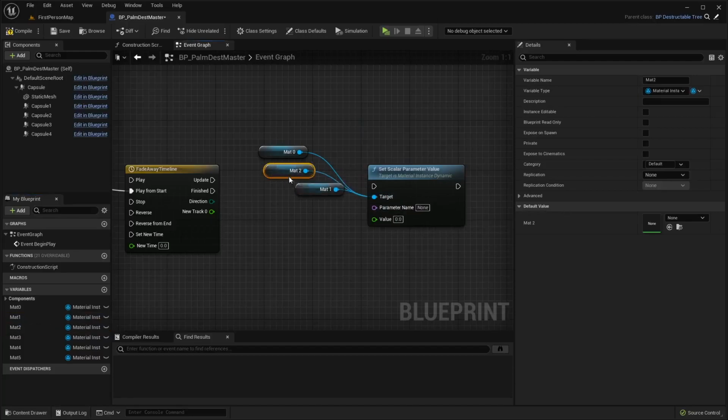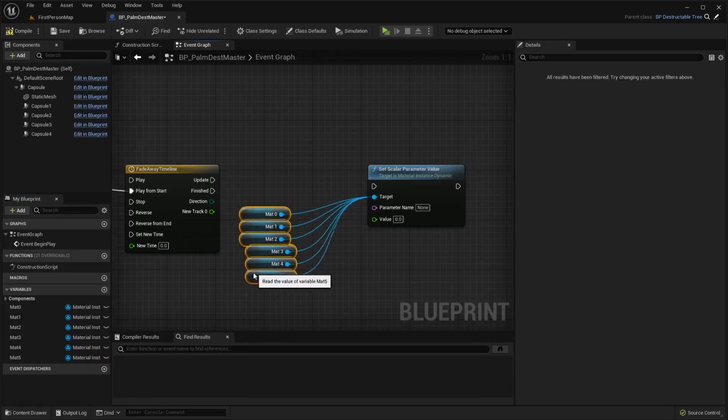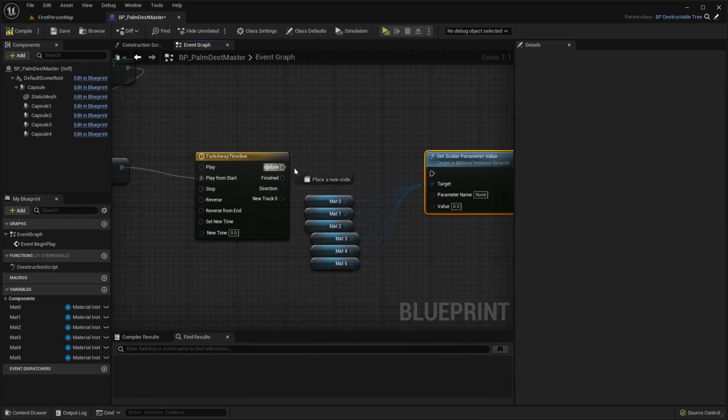And now we can hook up mat1, mat2, mat3, 4, and 5. And hook this up for the update.